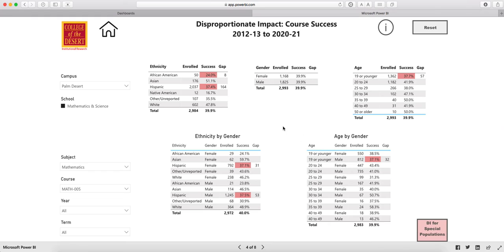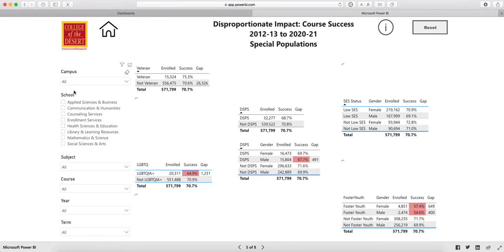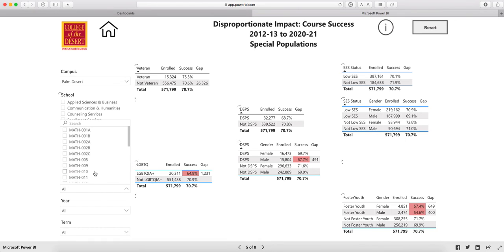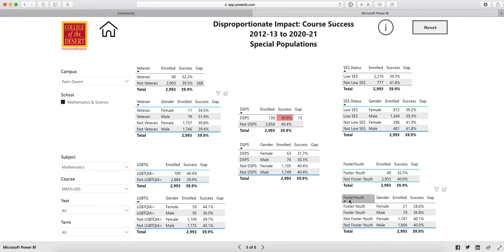Okay. So the last thing about this page is if you want to see the special populations, you click down here. That does, again, reset everything here. So if I want to go back to, let's see, I had selected the Palm Desert campus, I had selected math, and I had selected trigonometry, I believe. Okay. And so the special populations are veteran students, disabled students, low socioeconomic status students, LGBT students, and foster youth students.